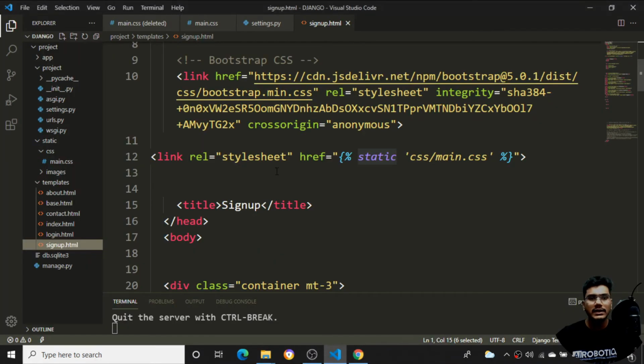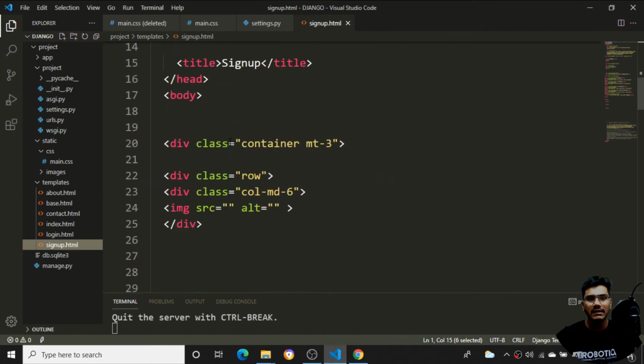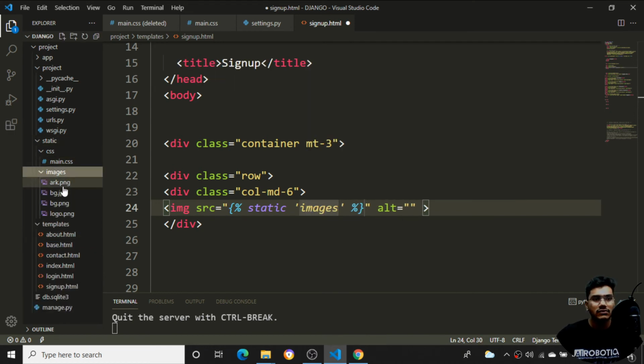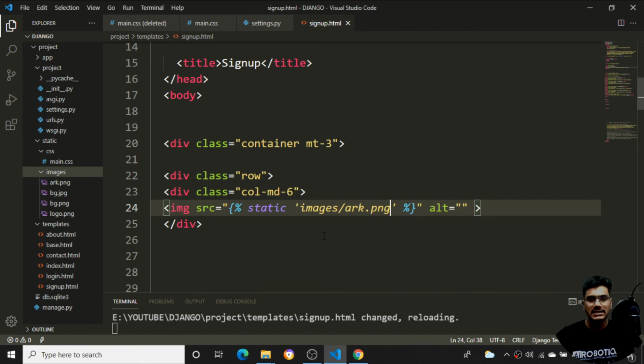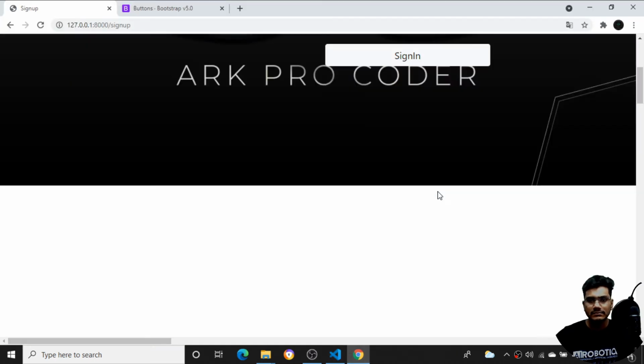So what I'll do here is, where is it? It is here itself. You go to the static folder and then to the images folder. Inside the images folder, I have a file named ark.png. Just get that one. If I save this and refresh, you can see the image is coming.